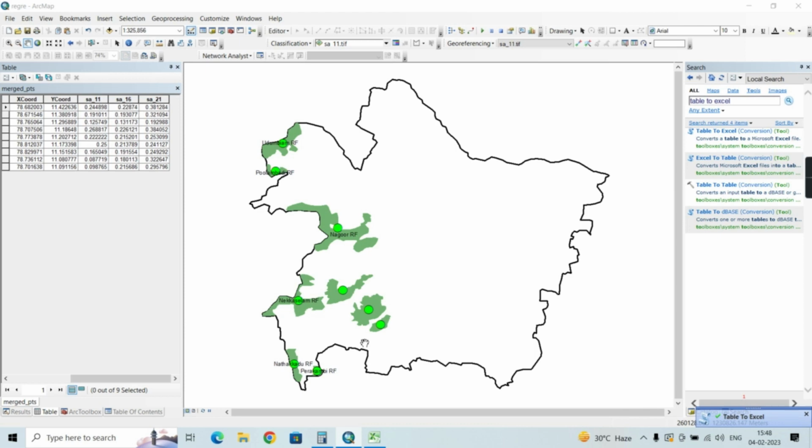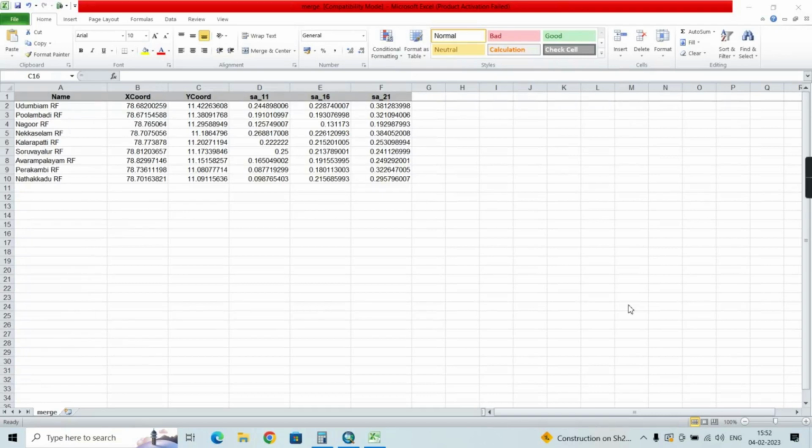Let us open the file in the Microsoft Excel software. Here, this is the Excel file, and you can see the NDVI values for each different reserve forest shapefile. These are the values that are extracted from the mean centers, which fall within the respective reserve forest shapefile. Now we are going to estimate the NDVI value for the year 2026 using the regression analysis. For that, we have to first create a chart. So first, let me insert a chart.